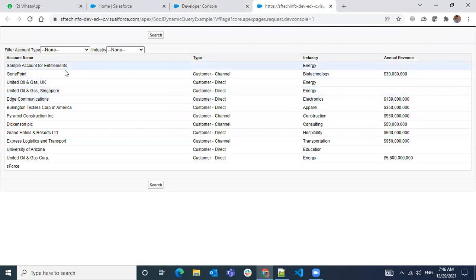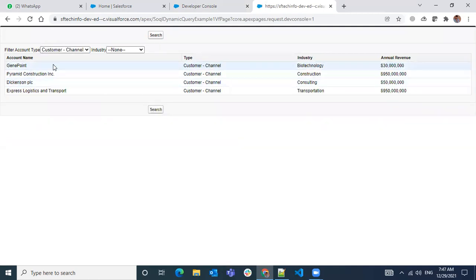So here, let's try a new example. Let's say I choose customer channel and do a search. There I was expecting only biotechnology, construction and consulting, transportation, only 4 values. Whereas here I have all the values. So I want to make this drop-down values dependable on the account type. Then only it has to display the valid industries. On selection of account type, it has to show the industry. That's all I wanted to do.